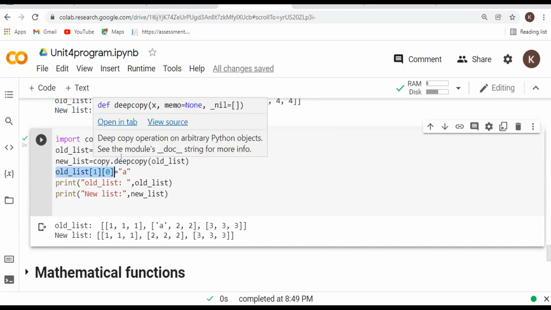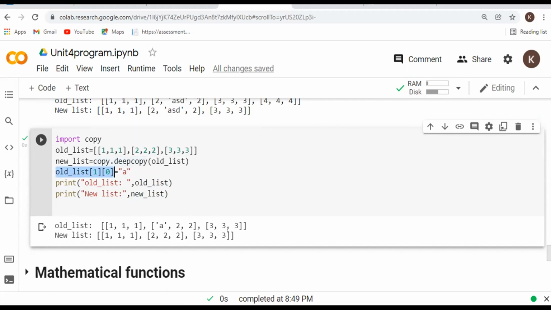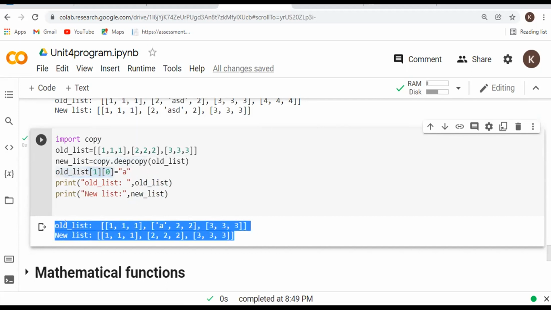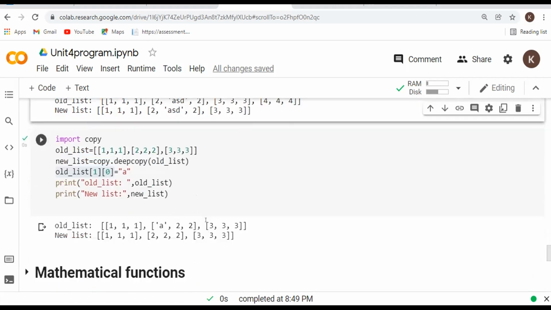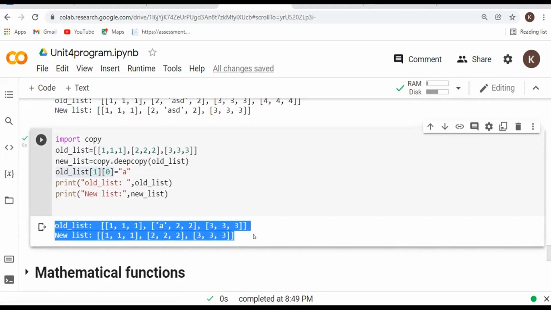So the old list and the new list are independent. This list does not depend on that list, and that list does not depend on this list, because the old list was recursively copied. In a shallow copy operation, if we perform an indexing operation, it will be reflected in both lists, but an append operation will not be reflected in both. Here, both lists are independent.